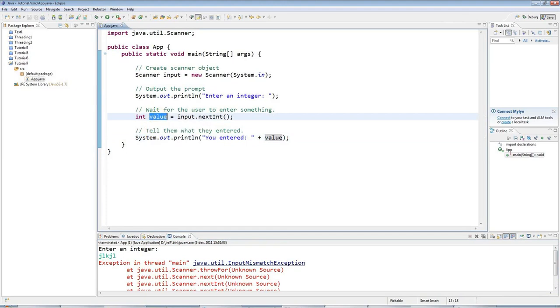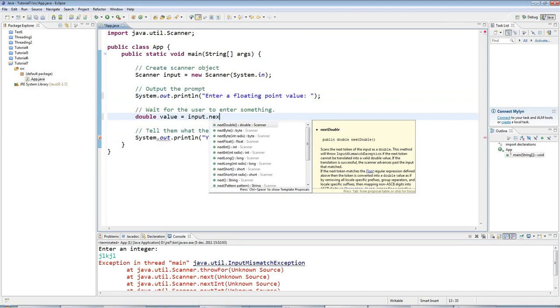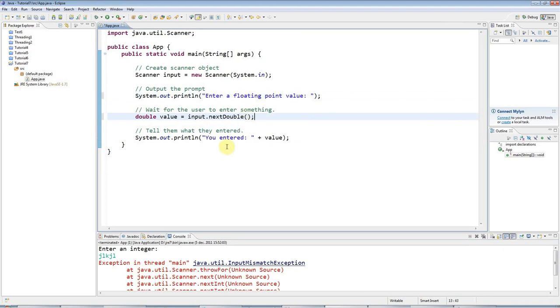And I can also get a floating point value. I could say enter a floating point value. In other words, a fractional value with a decimal point, and I can say double value equals input.nextDouble, and I can say you entered value again.